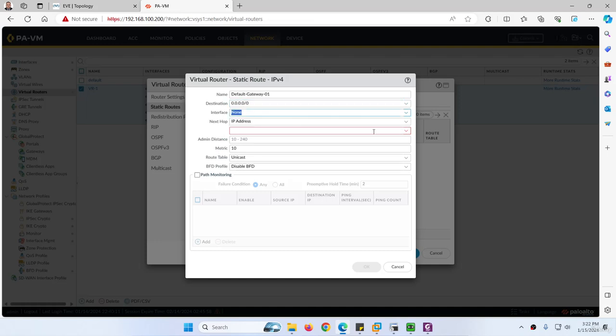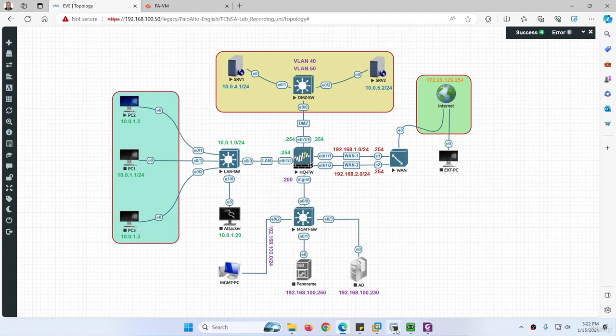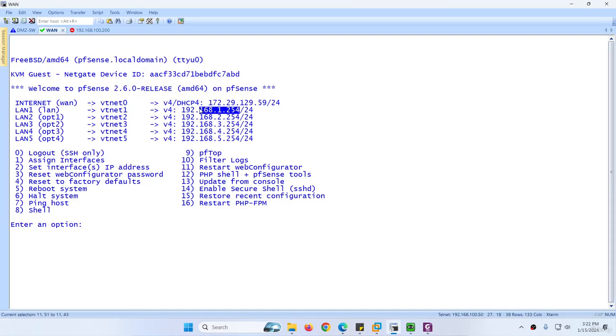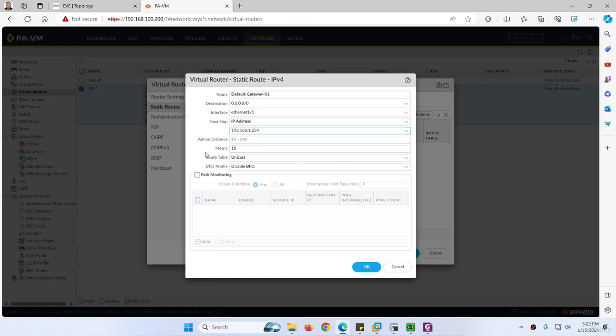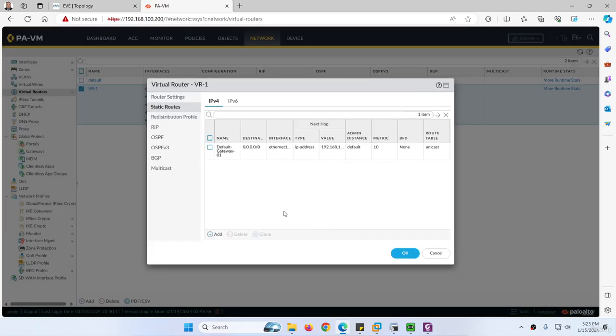0.0.0.0/0. The interface is 1/1, the first one. And next hop is this one which I just showed you, 1.254, so I will go back and type this IP. Administrative distance, I will keep the default one. Metric, I will keep the default one. Route table, I will choose unicast. BFD profile is disabled. I don't want to do path monitoring, just keep the default. Let me click OK. So the first default route is created.